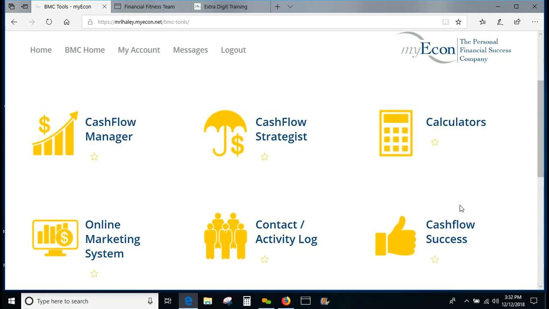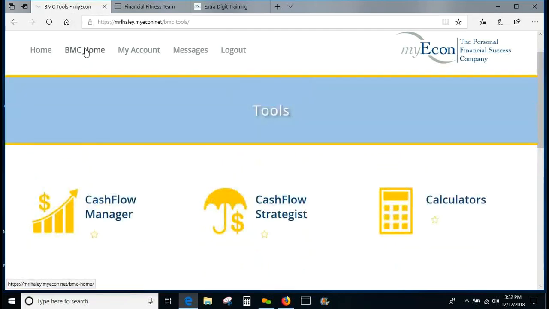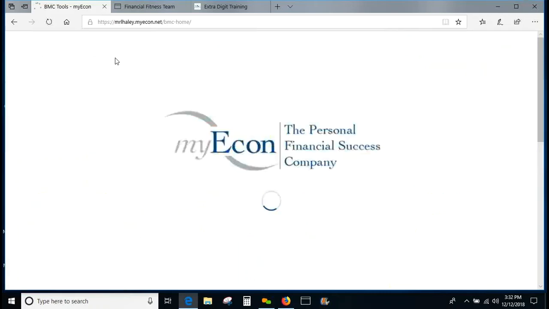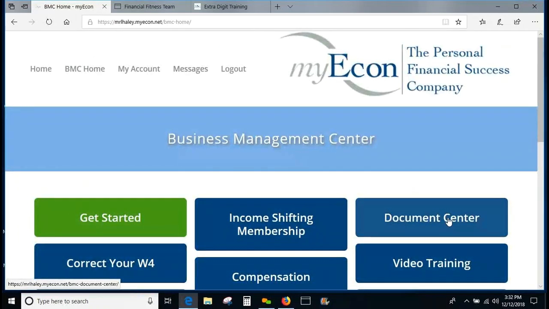For my example, in 2.5 years, I've cash flowed $41,000 since being in My Econ. And so you want to go through and see your growth as you go through. You want to do that. You want to update it monthly, if not monthly, quarterly. So these are your tools. Let's go back to BMC Home, and let's go to the Document Center.